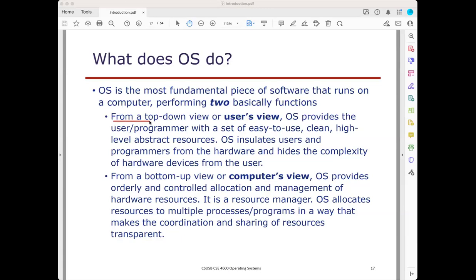First basic function: we see the operating system from a top-down view, or from the user's view. From the user's view, the operating system provides programmers a set of clean, high-level, and abstract hardware resources. The operating system isolates users and programmers from the hardware and hides the complexity of hardware devices from users and programmers.